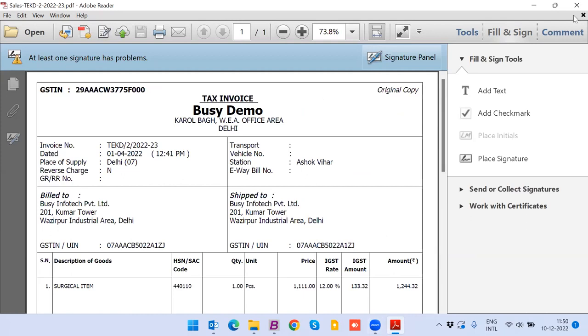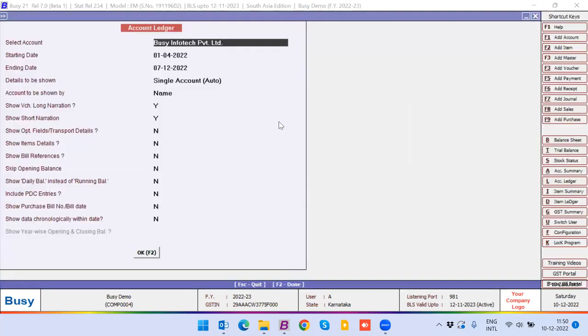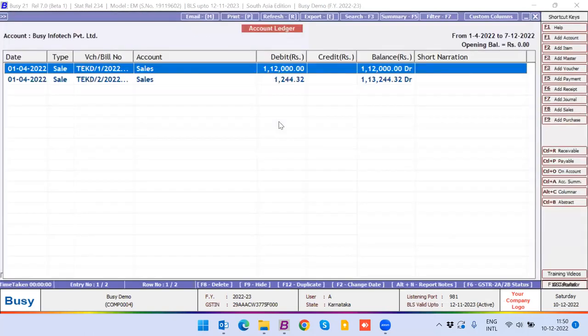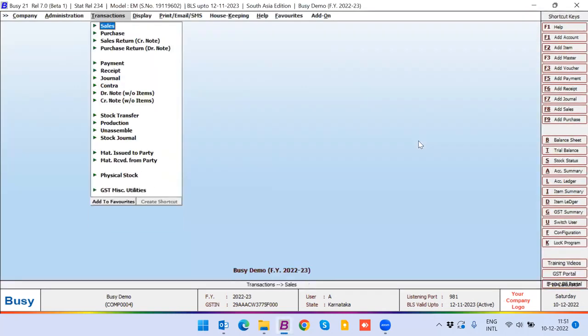So this feature we have provided in BG for the digital signature. For other reports also, this is available. And when you go for the printing, I think in the ledger also it will ask you to apply the digital signature, and statement confirmation of account. There are other reports also. So you can check. The feature is exactly the same that we have given earlier. No addition in the working of the feature.